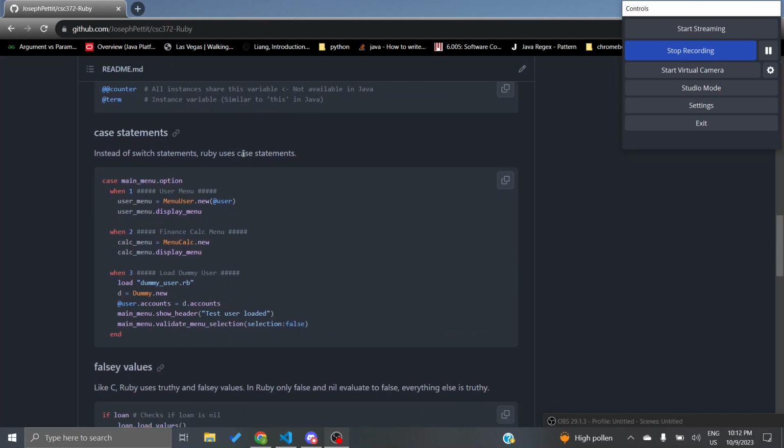Instead of switch statements, Ruby uses case statements. So you'll have case, and then when the conditions, and everything ends with an end. You'll notice that it uses end instead of curly braces.